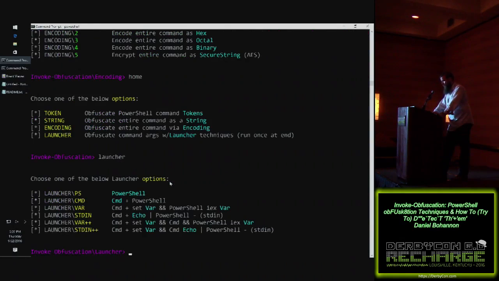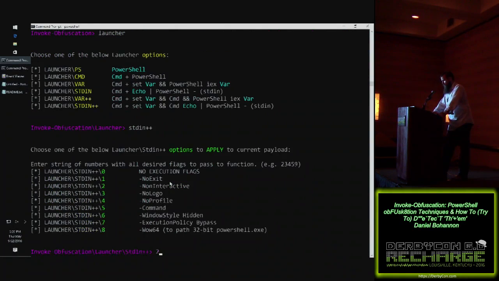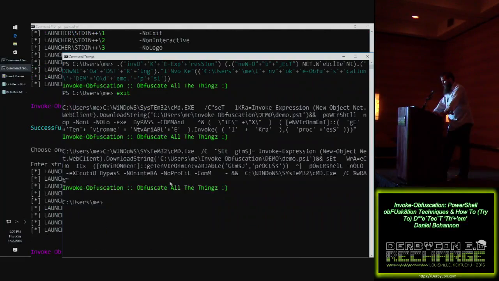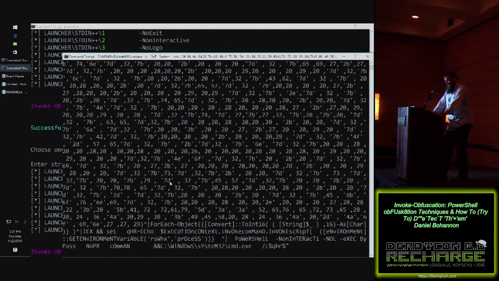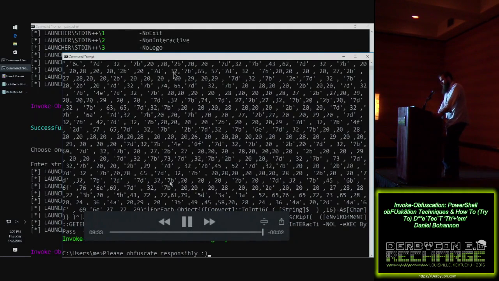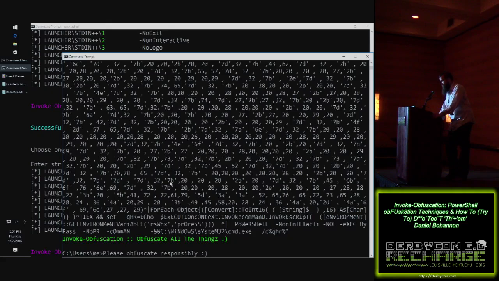Let's go to launcher. What do we want to do? Standard in ++. Launcher applied. Let's go ahead and get our flags. There we go. Copy it out of the clipboard. Throw it in the command. Does it work? Yes. So again, the tool even says, please obfuscate responsibly.